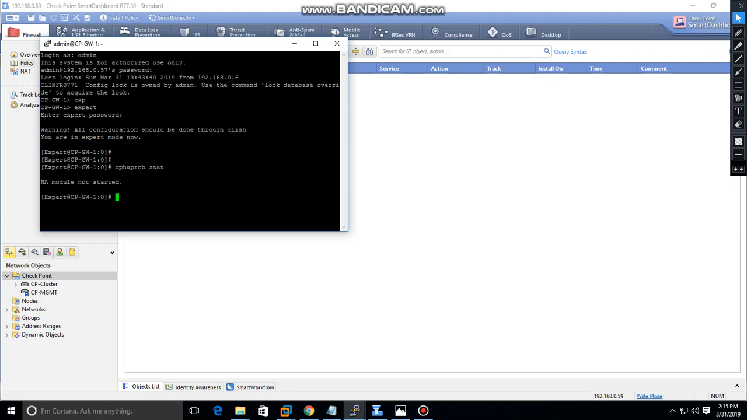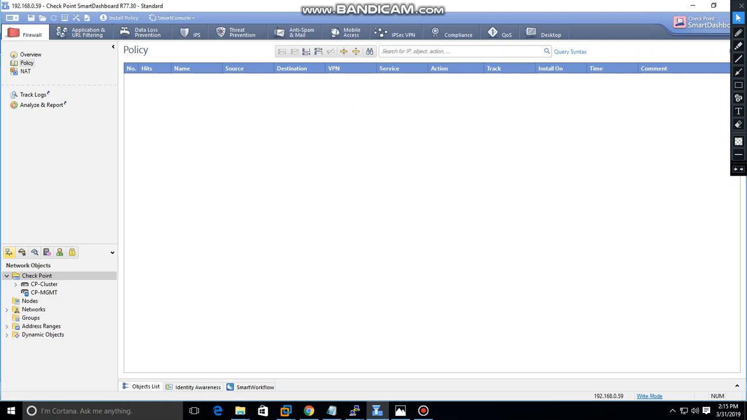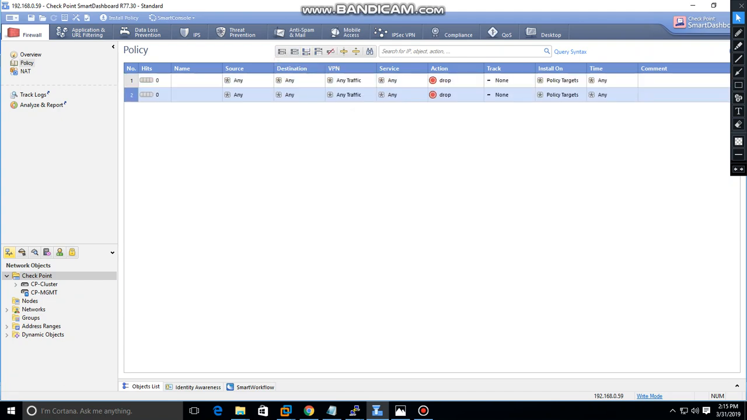HA is not started because we have just configured it in the SmartDashboard, but we have not yet pushed the configuration to the gateways. So what we'll do is create policies here. One is stealth and another one is for the traffic to allow any.